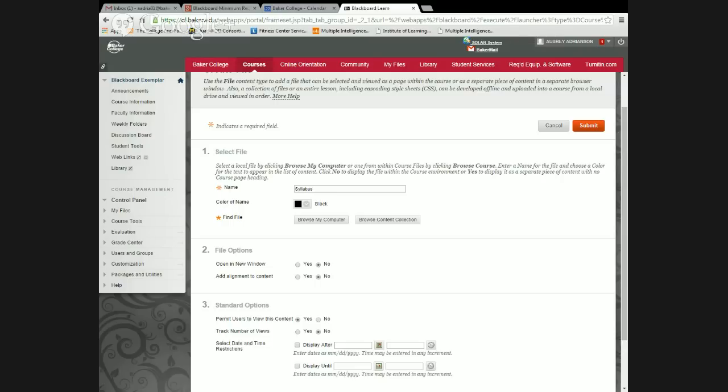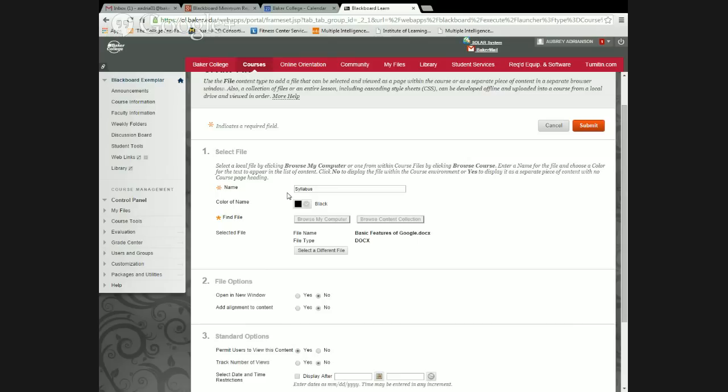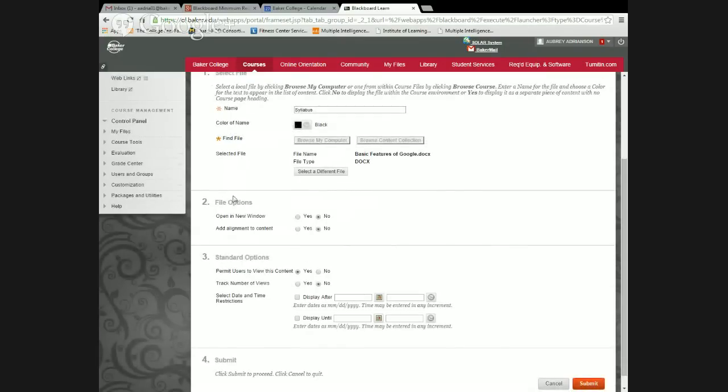So I'm just going to grab a file here to attach it. I'm going to highlight it, I'm going to click on open. And I know that I'm successful because then my file shows up here, file name and file type. There are some other options here.